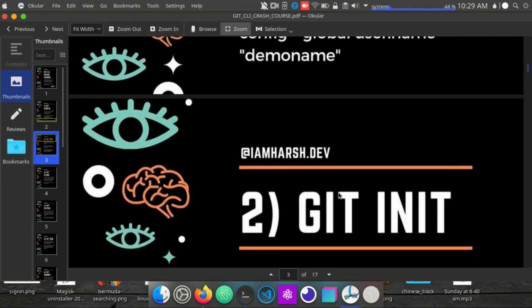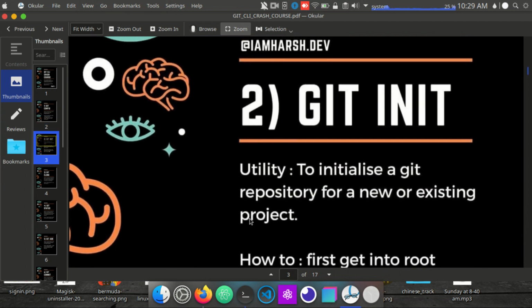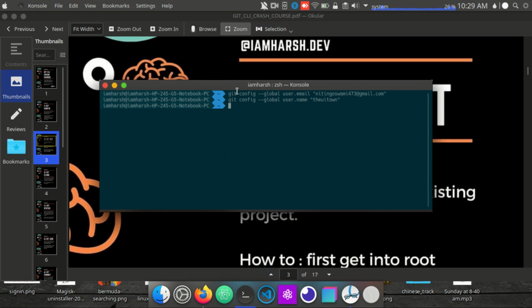Let me tell you about a repository. What is a Git repository? A Git repository is basically a folder with Git configs, and Git will keep track of all of the files inside that folder or repository. You can go back to the old version of your files. There are two types of Git repositories: one is local and one is remote.